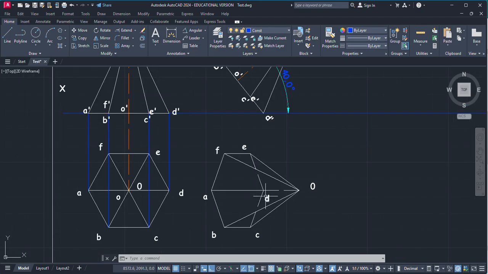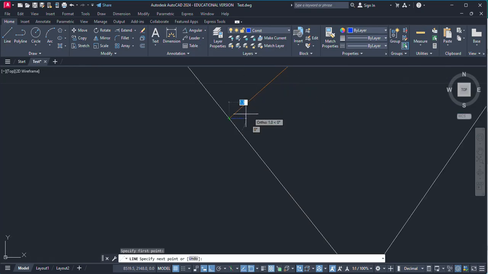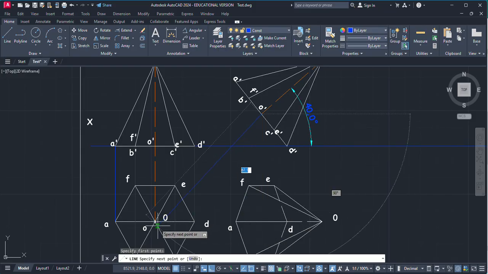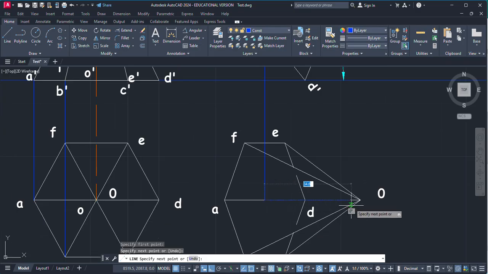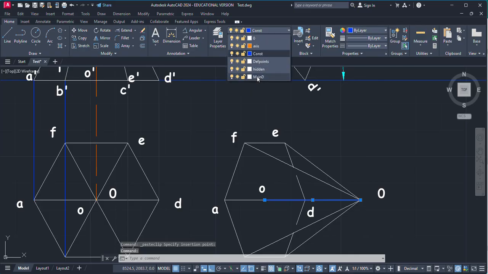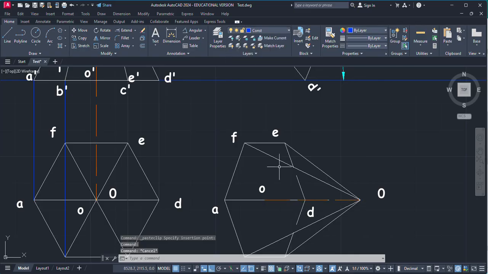Now we need the axis. So from O dash here to a vertical line, again O dash, O is on this horizontal line. So from here, just make it like this. We need this one. Just copy this thing here. Just change this line to the axis. So this is our central axis.